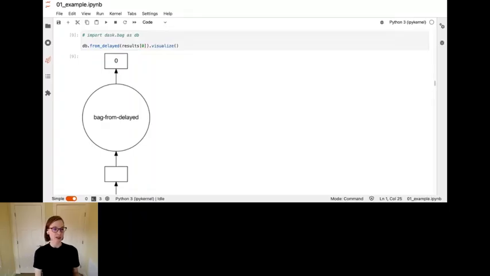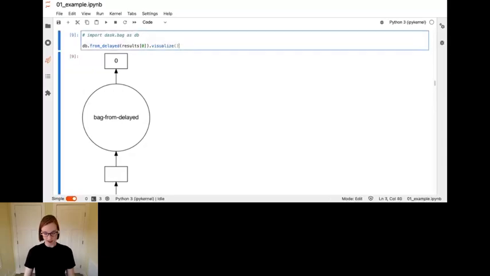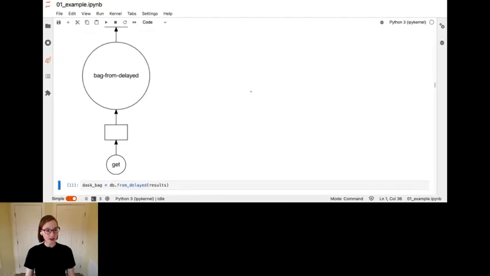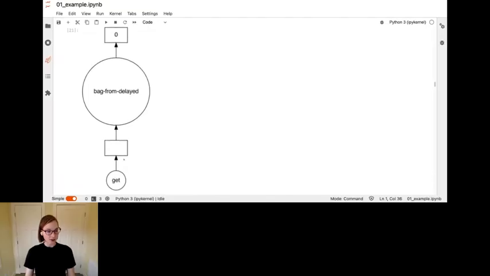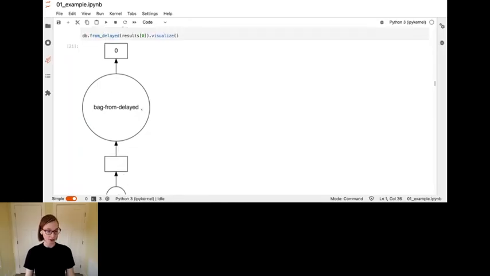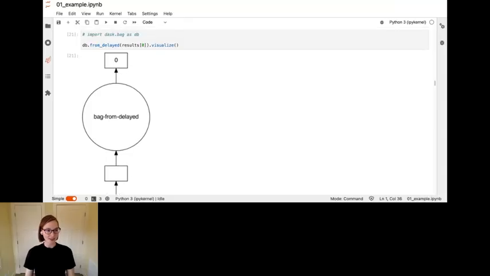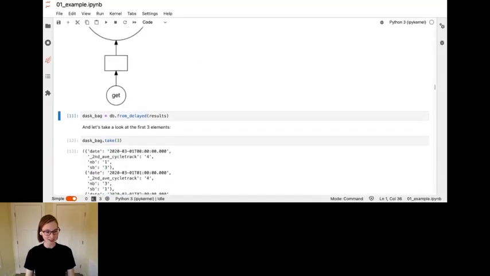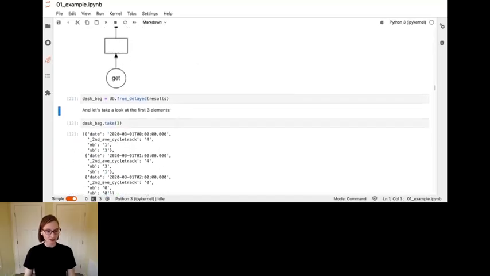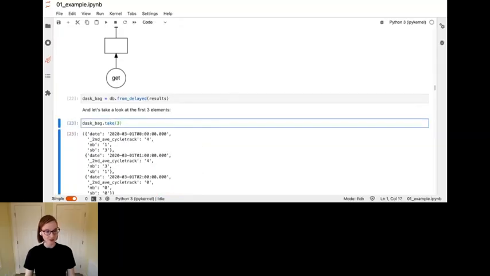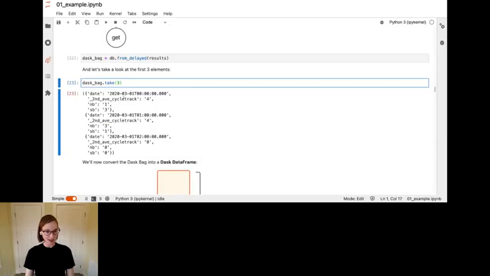So because we started with a list of delayeds, and now we're converting them to bags, we'll need some sort of function that does that for us. So here in Dask bag, that's called from_delayed. And we can take a look at this task graph, and you can see that this get that we saw earlier, now another set of instructions has been added to that called bag from delayed, which makes sense because that's what we did. And we can take a look at the first three elements of this. Again, we have our dictionaries here.